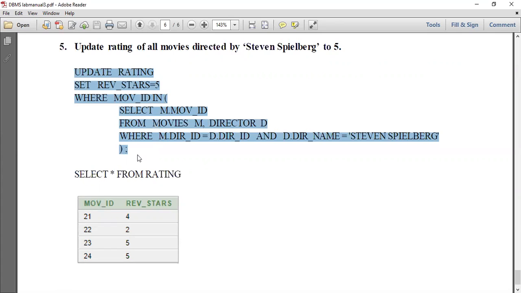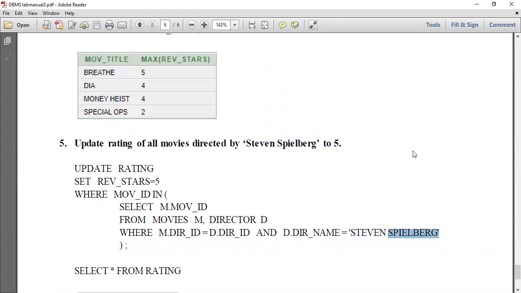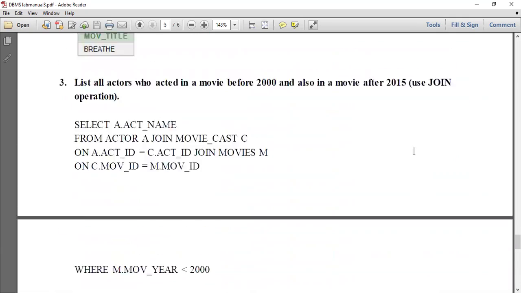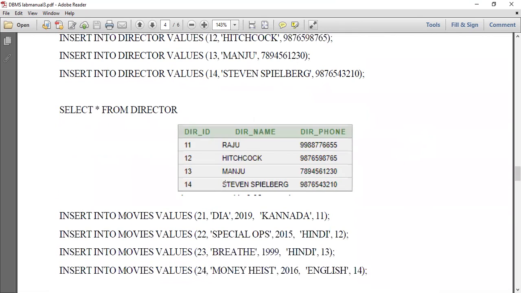In order to verify it, we have to check the rating table data. To check the rating table data, we specify this command: select star from rating. Now we can observe over here. First, before that, we have to identify which is the movie directed by him. The movie directed by him will be present in the movies table. For Steven Spielberg, you can identify his director ID is 14. So 14 movie is here. 14 means it is Money Heist. Its ID is 24.